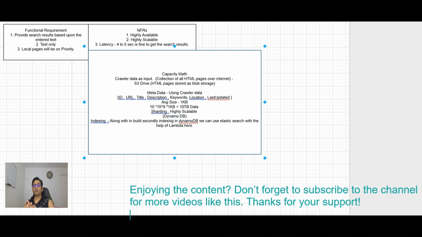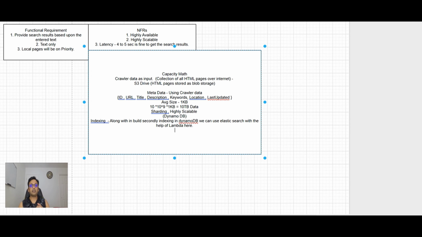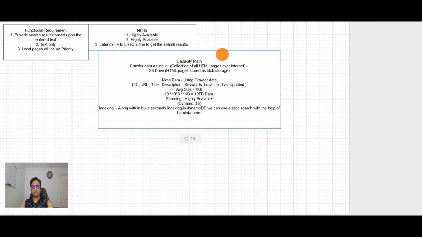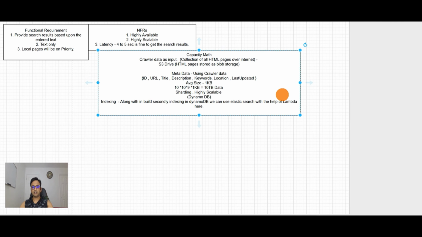On top of that, we will have a Lambda and Elasticsearch. So that way we can use it. Although I know Google earlier used Bigtable and then Spanner, I don't know too much about Spanner, so I don't want to bring that up here in my system design. But just for your knowledge, I think Spanner is the DB they are using. So now we know what database we're going to use and how much data we will have here. We will have the crawler data as input, stored in S3. We did great brainstorming around the capacity math and have a good understanding now.